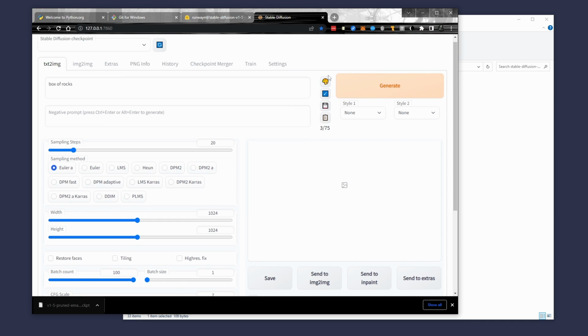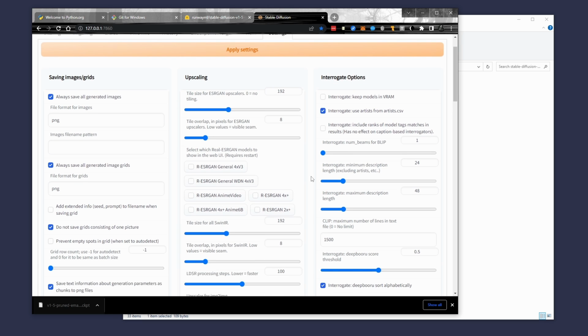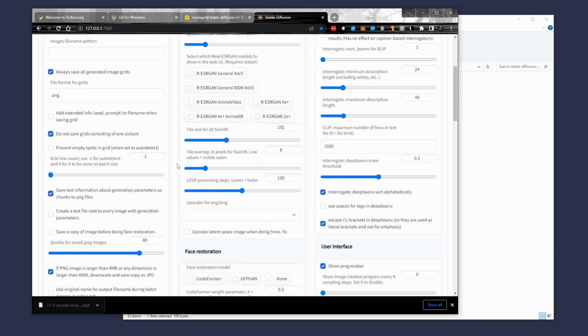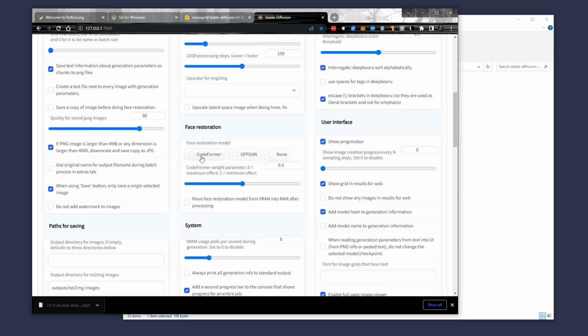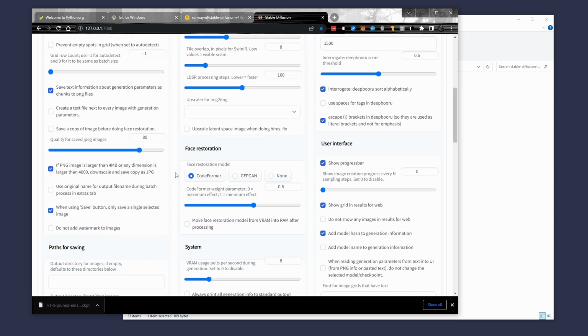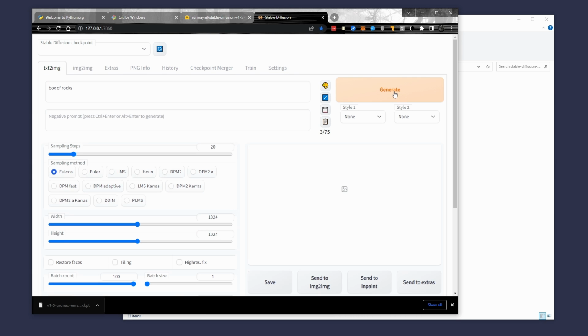That's basically it. Now inside of settings, there's a lot of settings in here for where you want to put the output and how you want this stuff. We're just going to leave it all at its default initially, except for this one, face restoration. I'm going to click CodeFormer, and I like it at about 0.6. That's the only thing in here I'm going to change. Everything else, we're default. When we get done here, we're just going to apply settings, go back there, and click on generate. So let's generate 100 boxes of rocks.